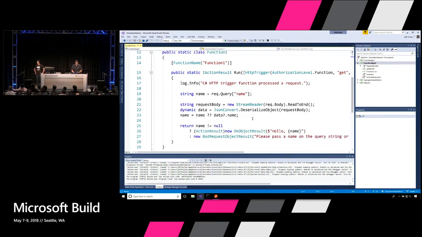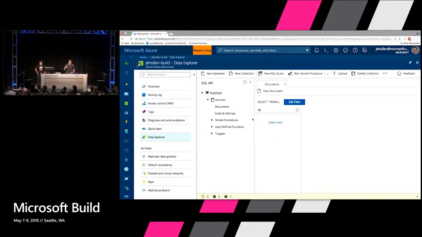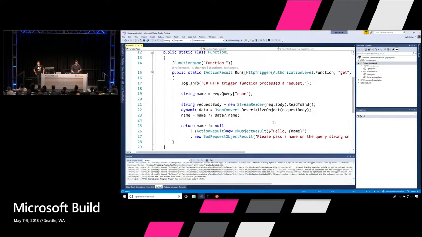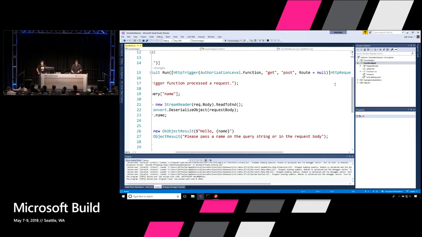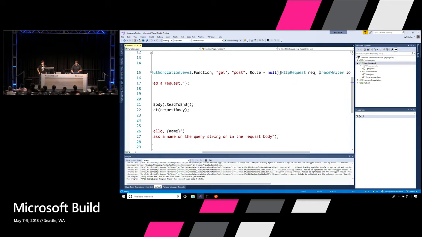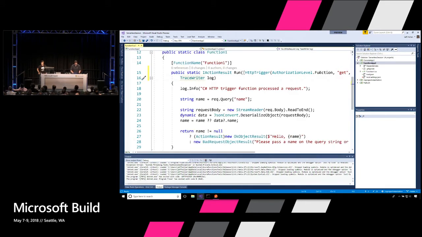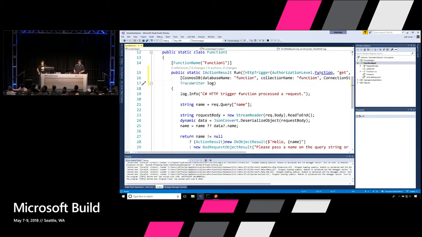Now, let's say for my example, you saw Eduardo, he passed in a name, it returned a value. Maybe I want to store all of these requests. In fact, I have here in my subscription, this is a Cosmos DB account that I've already set up. I have this collection called function and this document library, I probably mixed those up, called function. And I want to keep a record of anyone who uses my API. So I want to store some data in Cosmos. So I've gone ahead now and let's say I've looked at the documentation and I've learned that attribute that I need to talk to Cosmos DB. For the sake of time, I'm just going to paste that in here.